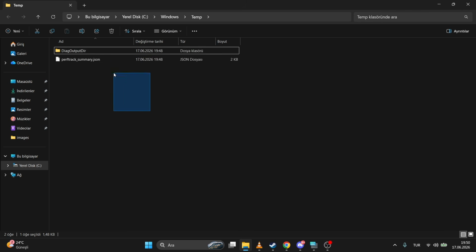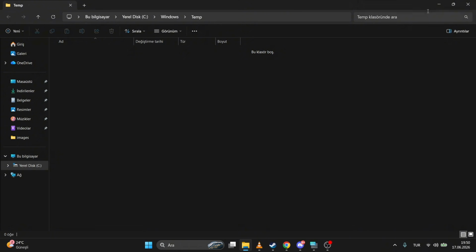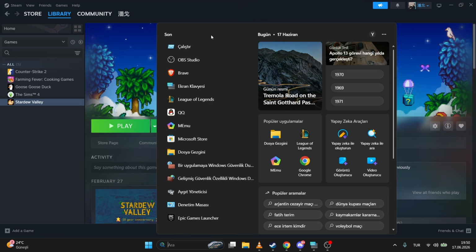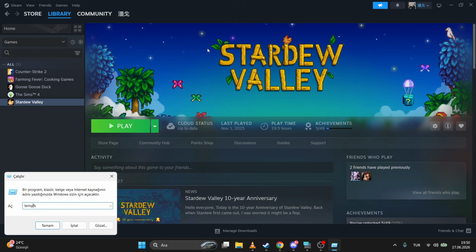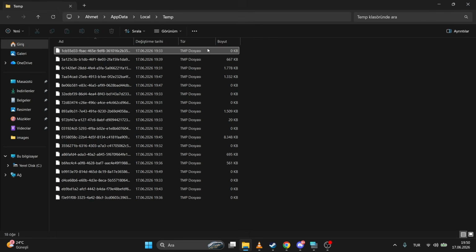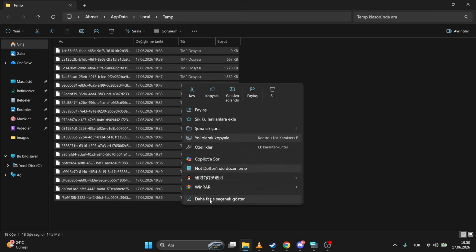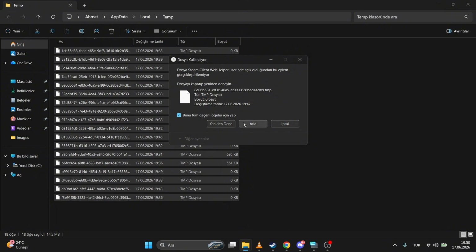You might have a lot more than me since I recently cleared mine. If a prompt pops up, just select the option to skip and continue, and that should be fine. Next, go back to the Run dialog and type %temp% and repeat the same process. Delete everything and skip past any prompts that appear.